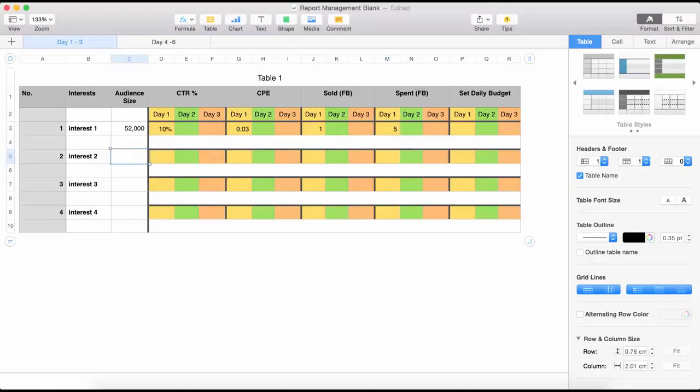And interest 2, let's say it is 80,000 audience size, click-through rate 3%, cost per engagement 0.17, sold 0, and then amount spent 5.